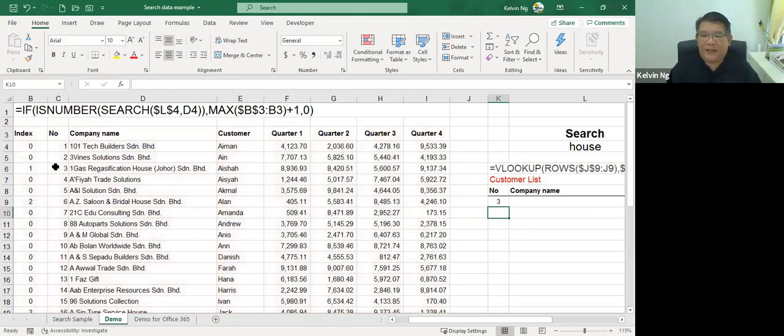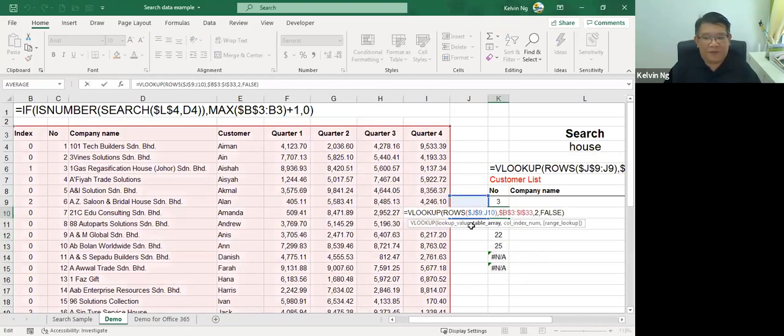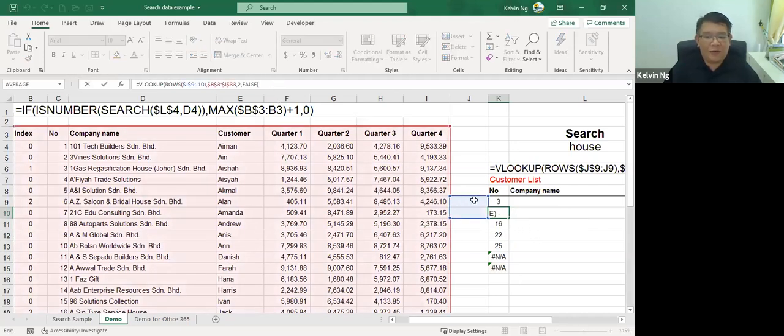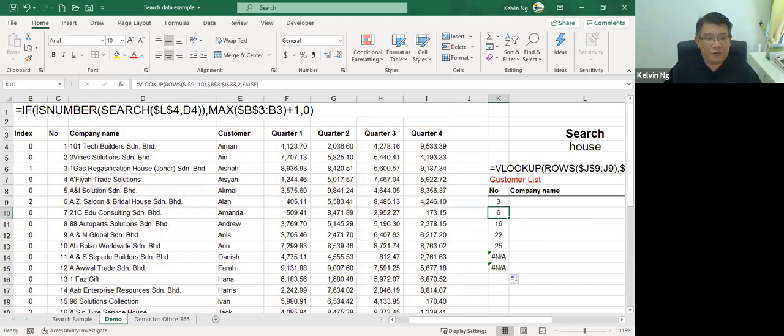So if I do that, I can get 3, right? That's the third, number 3 here. Then I copy down, I'll get the rest, right? If you look carefully, let me just click here. You see, it's actually row J9 to J10. So how many rows are there? There are 2. So they are looking for 2. So let me just show you the formula.